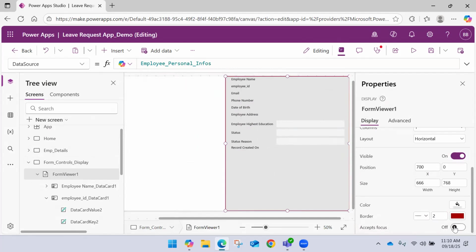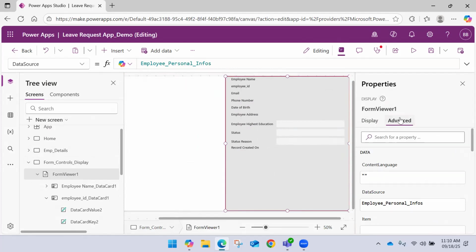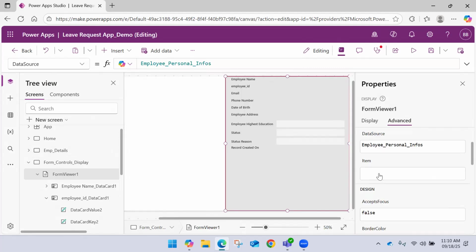Accept focus. So what it says, just see whether this field can receive keyboard focus. Okay, not needed at this point. And so you will be seeing this is what the data source, then items. Okay, so far we have not seen what item. You should define what specific item it should show here, right?